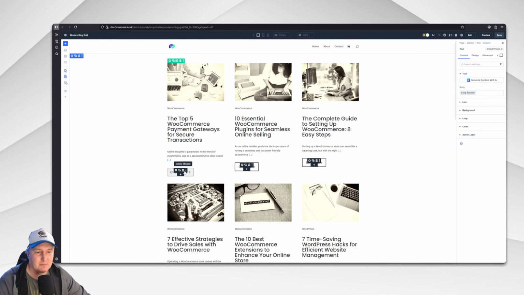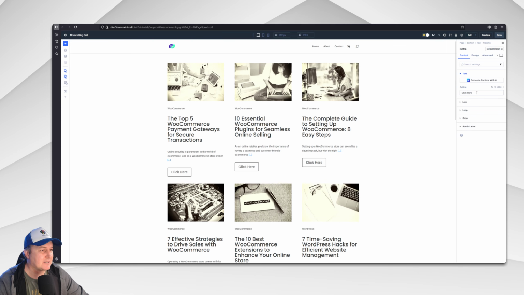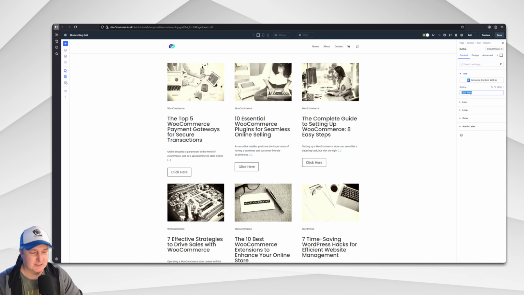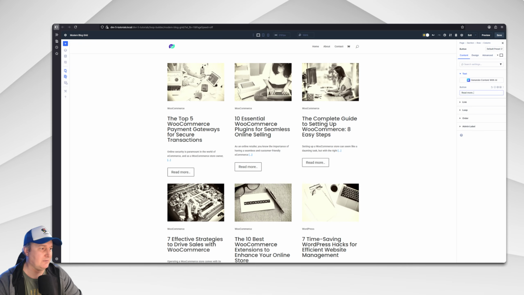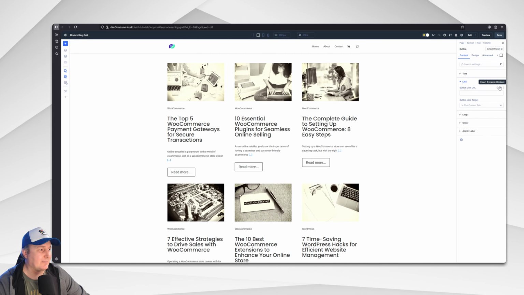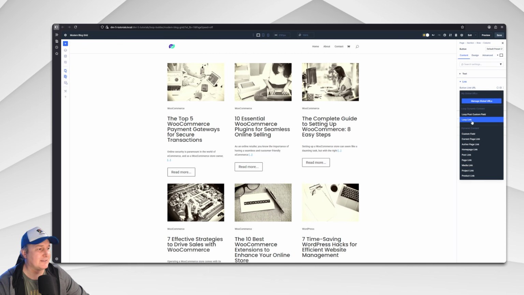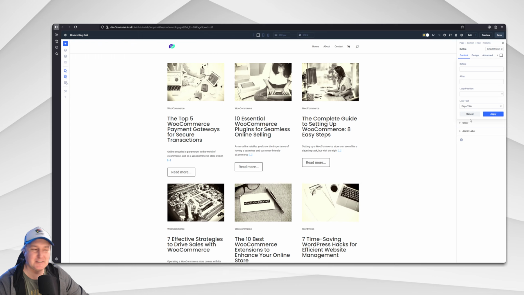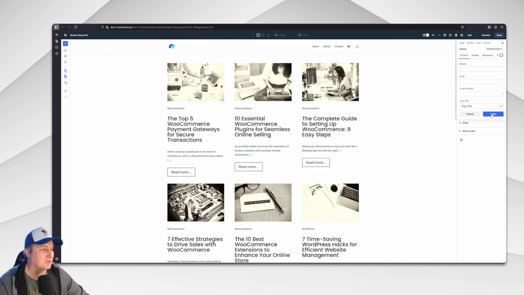And then the last thing we need to do is select our button here. And for the text, we're just going to say read more. And we can go ahead for the link. We go dynamic data again, of course. And now you've got that loop link, which is as easy as pie. Now it will link to those pages.